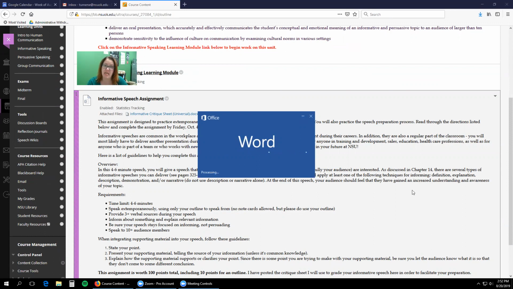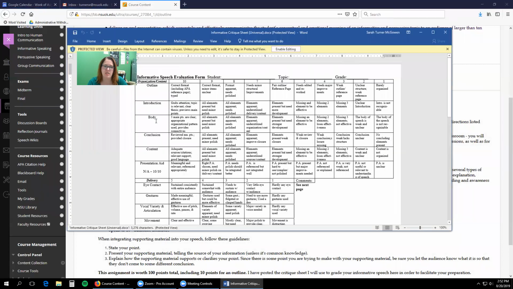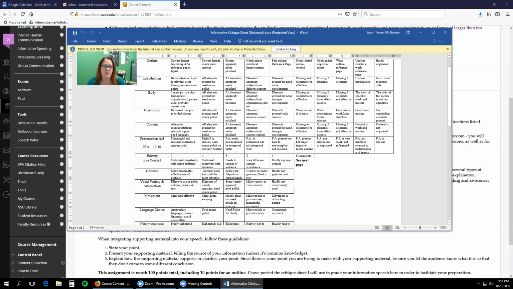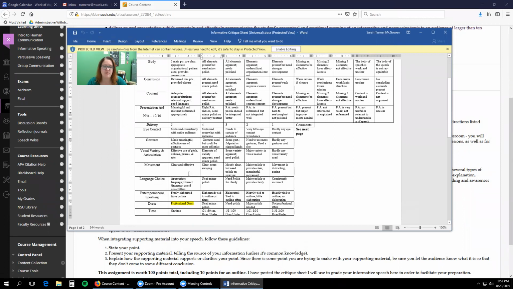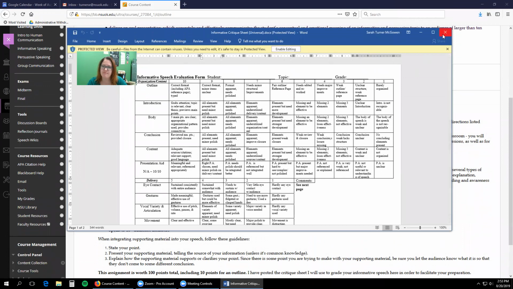You need to try to have 10 audience members in your speech. There it is. There's our little critique sheet. So you can see things I'm looking for. For example, you are providing closure and a conclusion. There's my daughter in the background. You're maintaining eye contact with your audience. You are using pauses effectively. You're elaborating from your outline, so on and so forth.